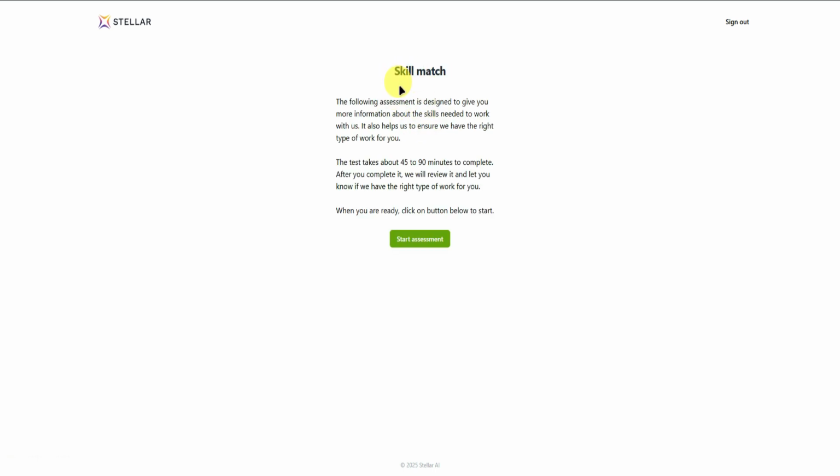And there you go, we are now in the skill match section. The following assessment is designed to give you more information about the skills needed to work with us. It also helps us to ensure we have the right type of work for you. This test may take up to 45 to 90 minutes to complete. After you complete it, we will review it and let you know if we have the right type of work for you. When you're ready, click on the button below to start. So just start the assessment right here.